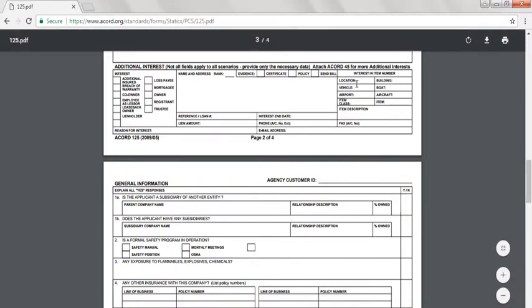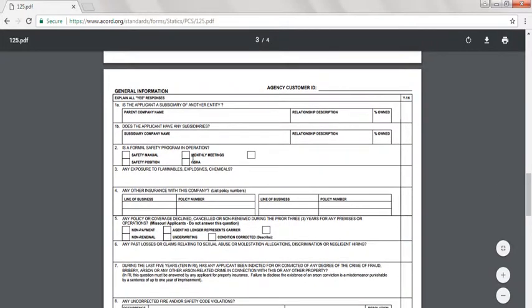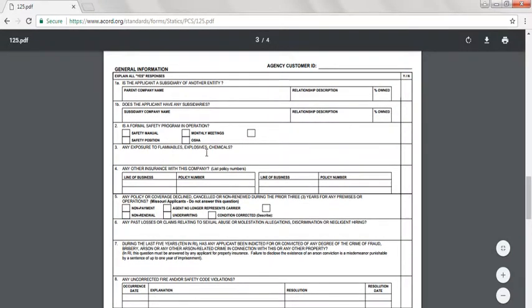If it's obviously a vehicle, you put down item number, how many, it's one, location, building, boat, aircraft. This is information you really don't need for quote purposes, but the more the merrier. Is this applicant a subsidiary of another entity? Yes or no, whatever it is. Does the applicant have any subsidiaries? Yes or no. Is there a formal safety program in operation? Let's say a safety position, safety manual, monthly meetings, OSHA? Yes or no. Is there any exposure to flammable chemicals?